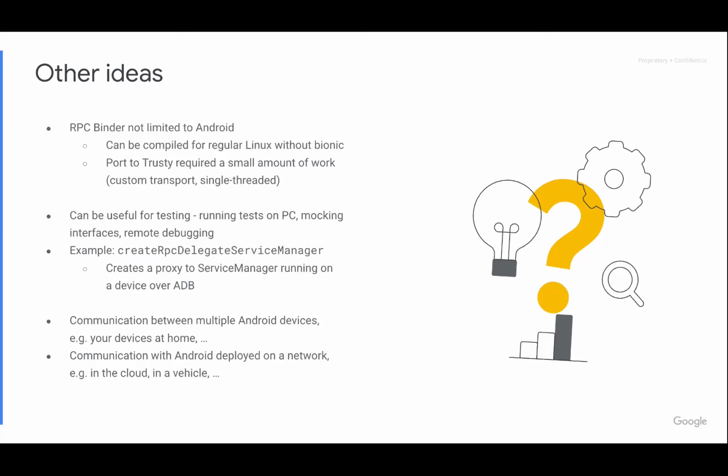It allows you to connect directly to the service manager of your device, and you can start probing it from your PC. So, for example, you can build a component that requires the service manager, but you don't need to rebuild Android every time you want to test it. You can just test it on the host and connect it to the service manager.